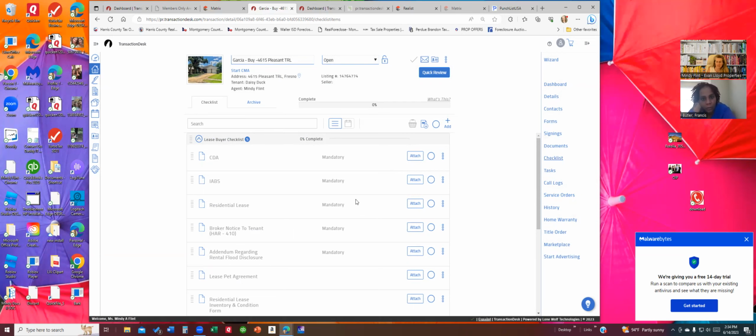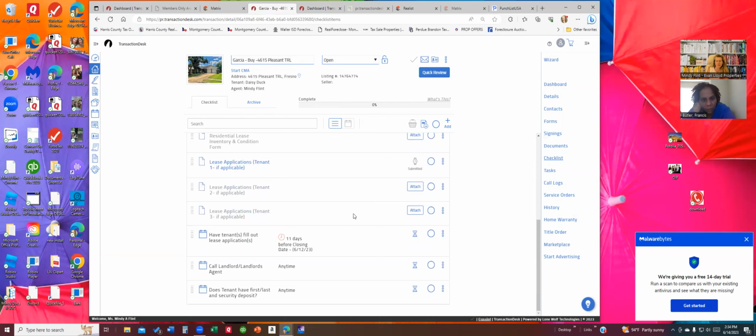This is the checklist that tells you what you need. These right here down here are little timers or reminders on what to do. You know, have tenants fill out applications 11 days before closing, call landlords anytime. It's just little reminders on what to do.